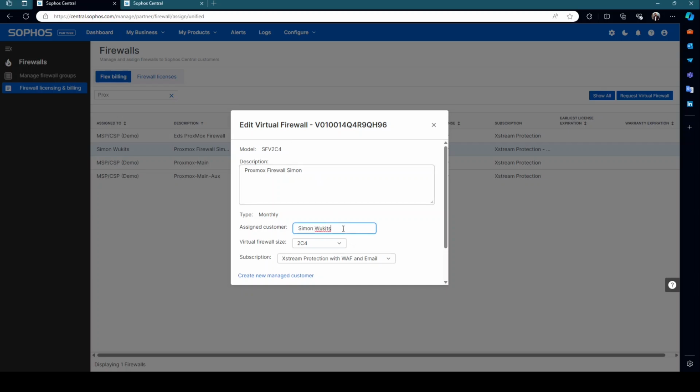The next thing is I can assign it to a customer. So if I would delete myself now out here and just say I want to give it to a different customer, for example, then it would be assigned to that customer. Bear in mind, this has nothing to do with where the firewall is being administered via Central. This is for billing purposes only.